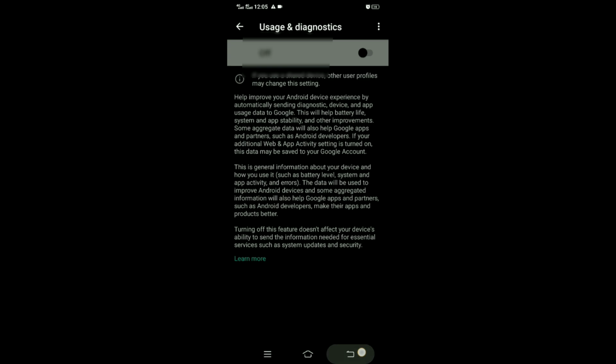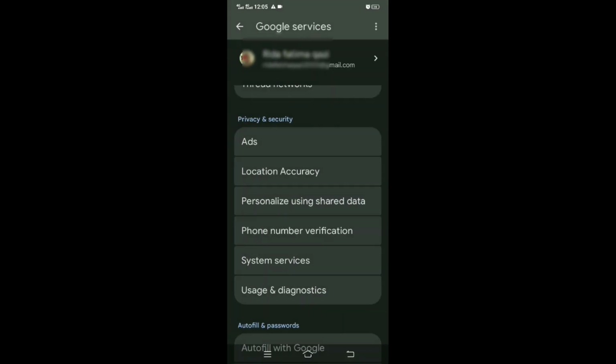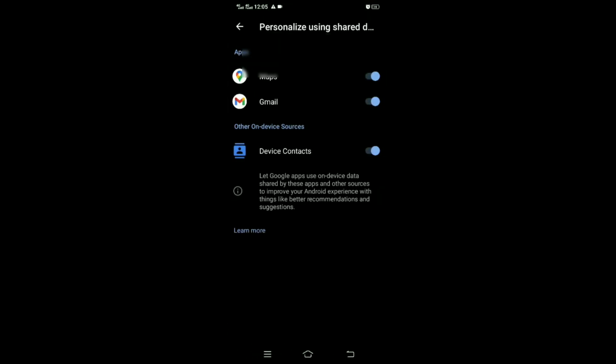Next, go to Personalization with General Data. Open it and disable everything you see there. It says that Google Apps can use data on your device to improve recommendations and suggestions. In simple terms, this allows more tracking and more targeted ads. Turn off all the options you find here. You might also see additional apps like Maps, Gmail, or Chrome. Disable all of them, then go back.